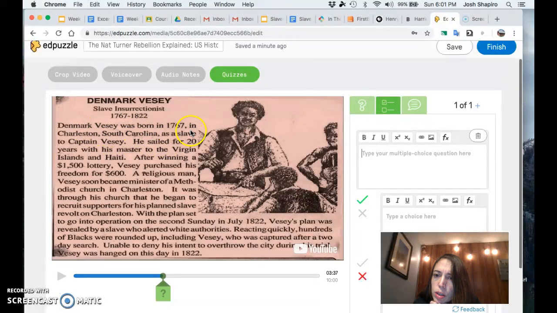Denmark Vesey was born in 1767, Charleston, South Carolina. Sailed for 20 years. Wow. Okay, so even though he got his own freedom, he decided to recruit supporters for his planned slave revolt in Charleston. Ooh. All right. Oh boy, this did not go well.